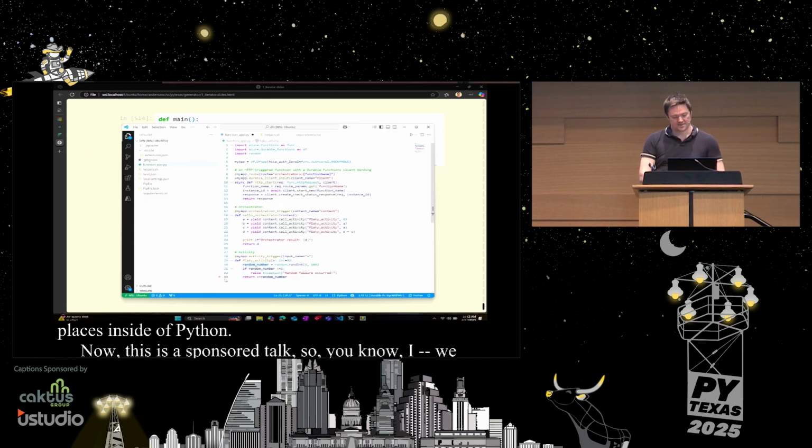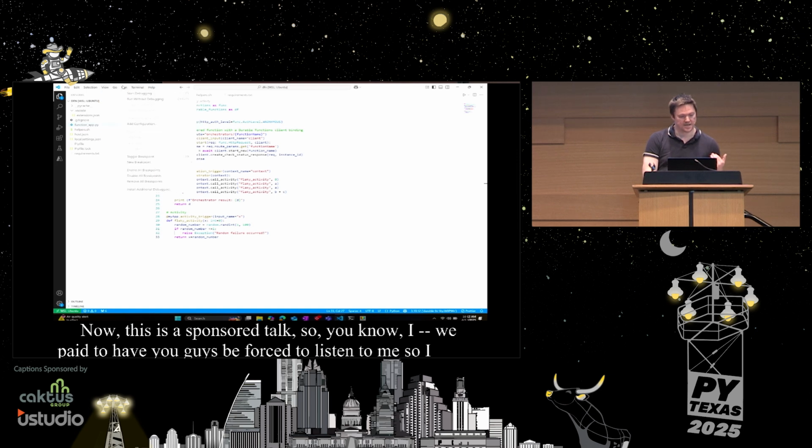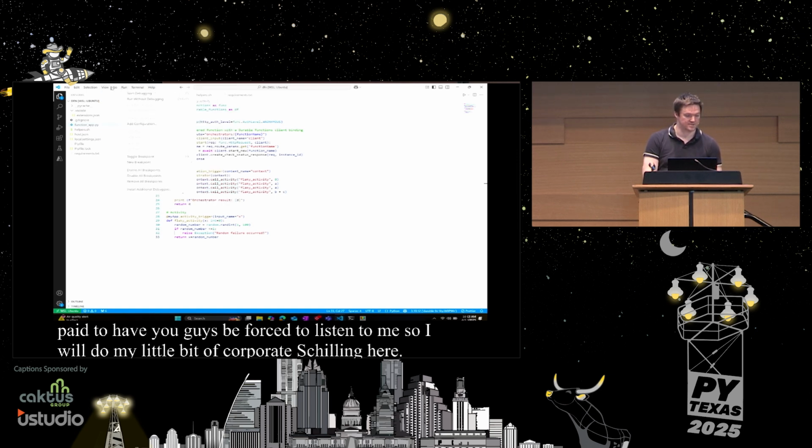The reason why I decided to talk about this is that I actually built this out for Azure Functions a good number of years ago now. It's been a while.